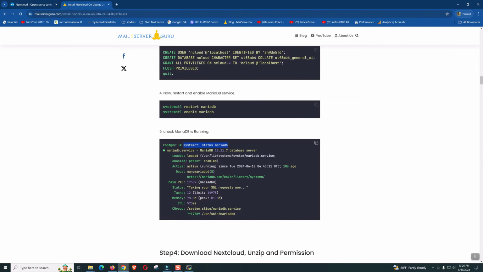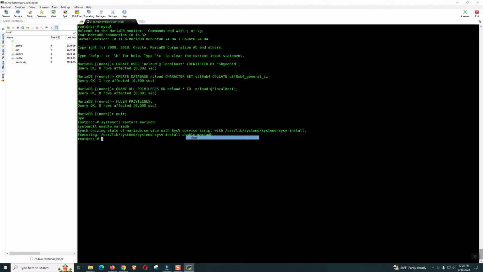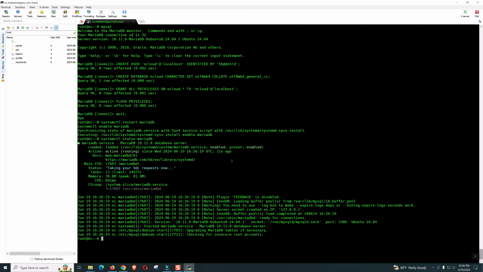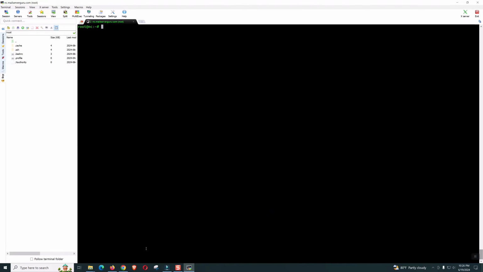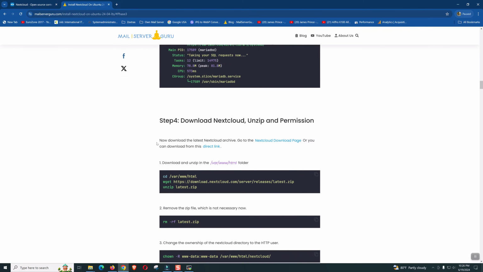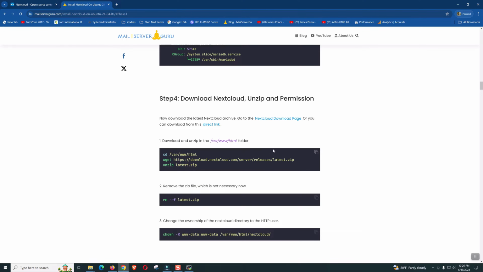Now we can check. Okay. Now let's download the Nextcloud package.